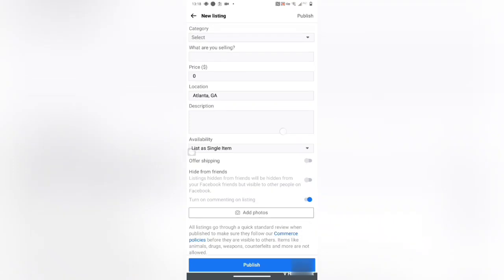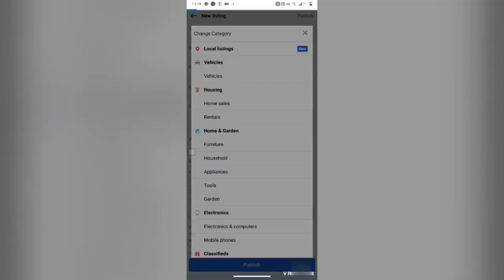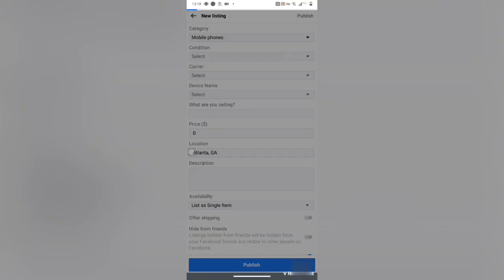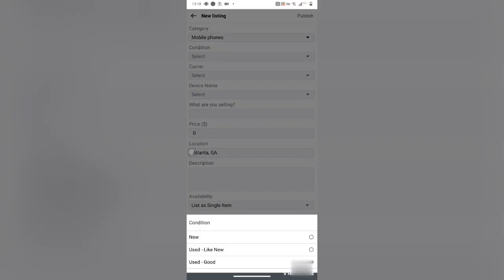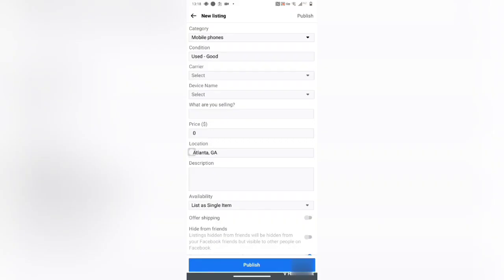So here you just click on the category. I just take electronics because I want to sell a mobile phone. Under electronics, we can find a mobile phone, so just click on it. The condition of what I want to sell is used but still good. You can find used like new, but used but still good.